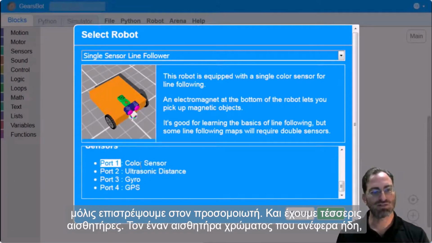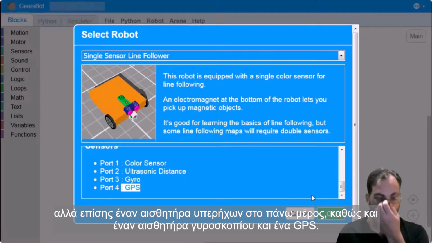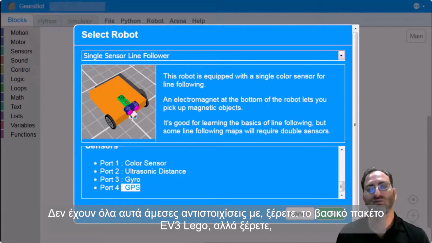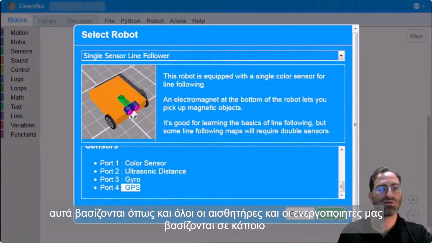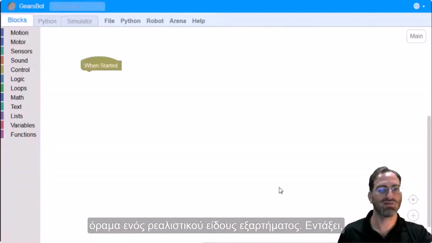And we have 4 sensors, the one color sensor that I mentioned already, but also an ultrasonic sensor on top, as well as a gyro sensor and a GPS. Not all of these have direct bindings to the basic EV3 Lego kit, but all of our sensors and actuators are based on some vision of a realistic kind of component.